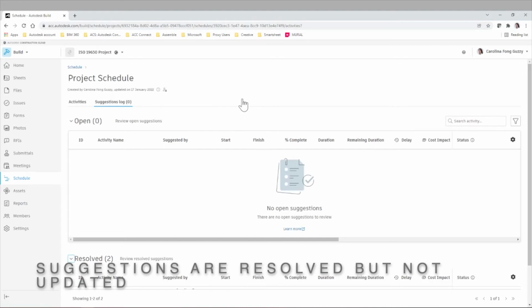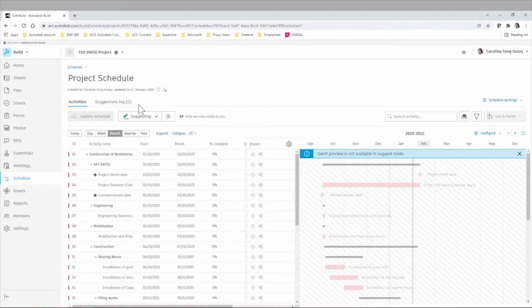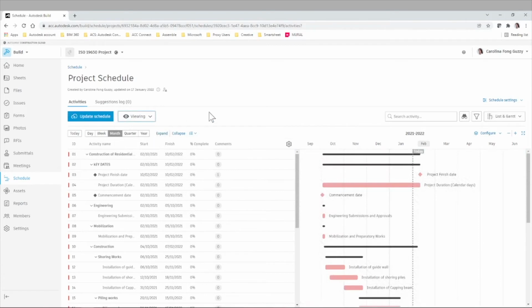Now the suggestions are resolved but not updated. The meaning of this is that the planner, whoever is editing the schedule in the authoring tools, needs to go back to that tool, make the edits that were approved, and then re-upload the project schedule to update it as a new version.